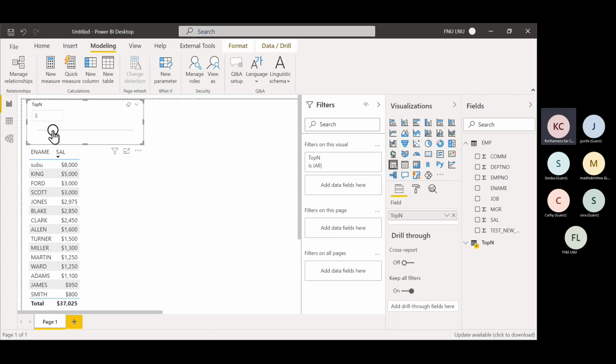Yes, because over there we gave increment equal to 1 only. That's the reason you are able to select each and every value. If you provide increment by 5 over there, then you'll be able to select only multiples of 5. 5 ones are 5, 5 twos are 10, and so on. Only those multiples we'll be able to select.